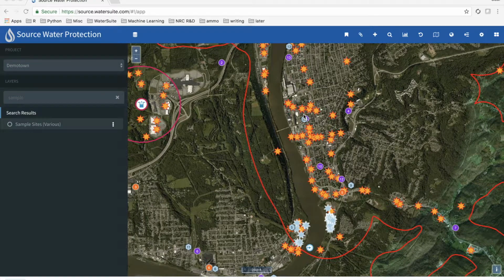I'm going to give you a brief tour of Watersuite's water quality monitoring module. This video is for those who have already seen source water protection and want to see how we have integrated real-time water quality monitoring into Watersuite's offering.